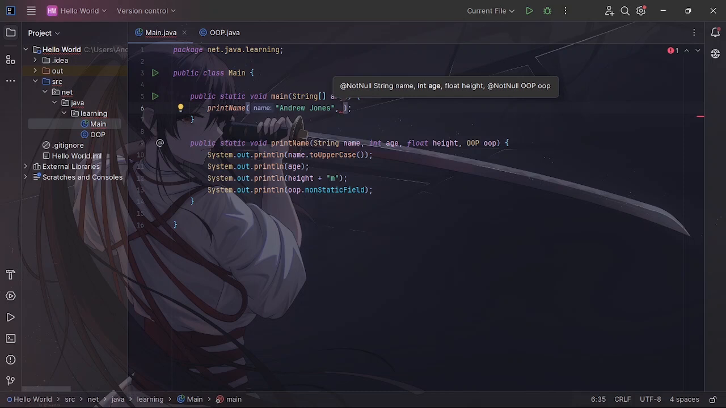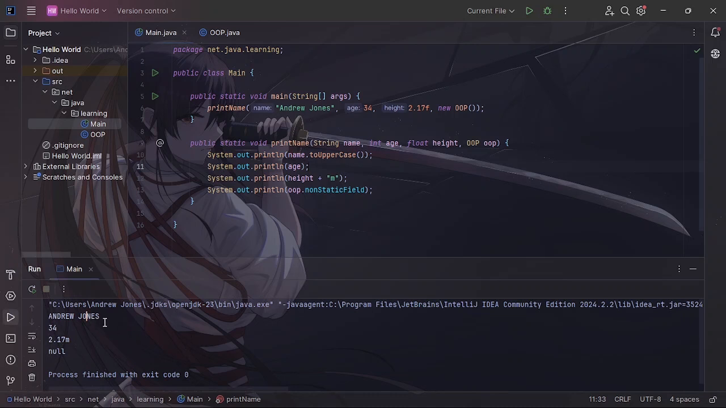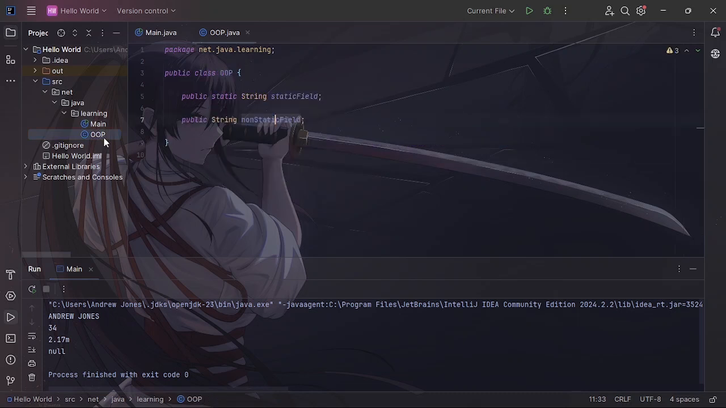Int age, I'm not going to tell my real age, I'm 34, obviously. Height, believe it or not, wait, actually this is a float, so I need to make sure we have an F at the end, and we need to pass in an object, so we're just going to say something like new oop, like that. So we can now run this. And as you can see, Andrew is 34 years old. He's 2.17 meters tall. Null, because in this class, we did not specify what this would be equal to.